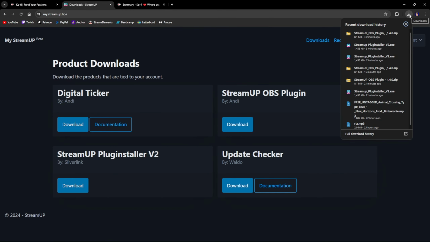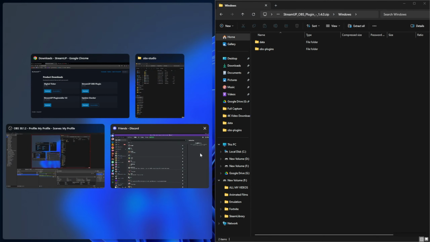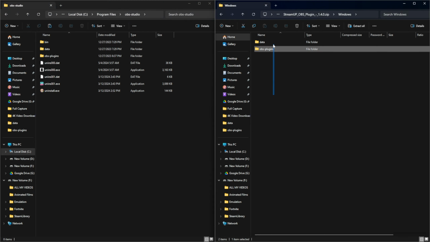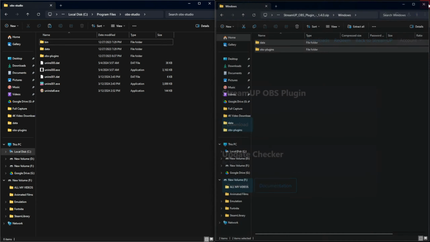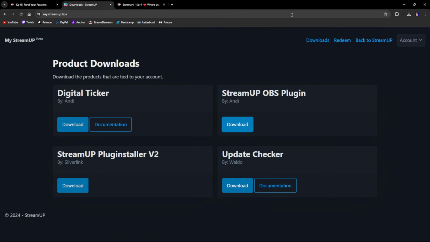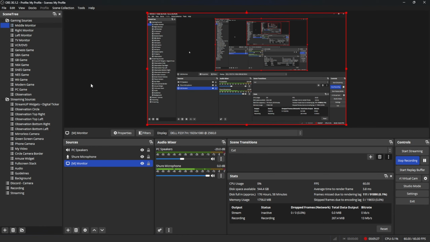So, click back on Downloads, go to our plugin updater, Windows, and it's a similar folder like earlier. Take this data, OBS plugins, and then move it over, just like that. If you want to check and see if all of those plugins installed, I can show you, although it's going to be a bit of a mess, so work with me here.